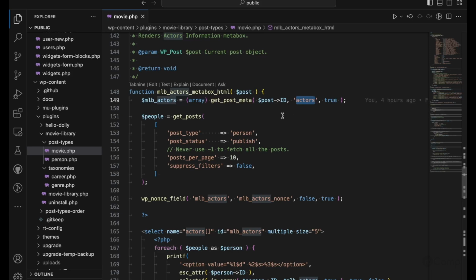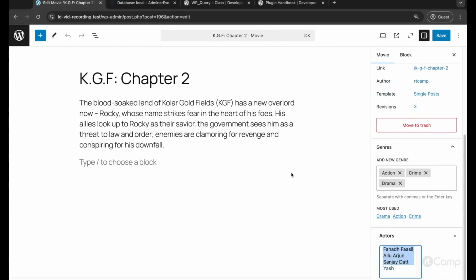So I'm just fetching all the actors if present in the movie post meta already. Then I'm fetching the list of people using the person post type. And I have also commented this out that never use -1 to fetch all the posts. Assume there are millions of posts or 100,000 or 200,000 posts existing on your site, and fetching all of it and displaying it right like this won't be a good user experience, and it can also hamper your site's performance.